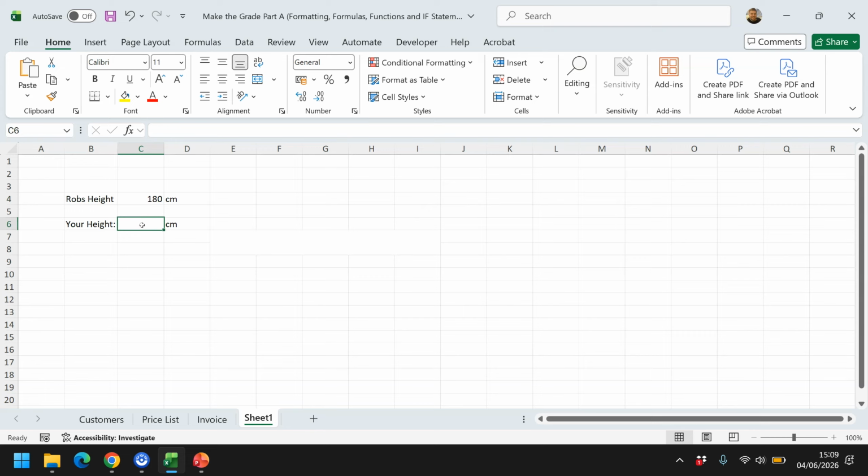So what we're going to do is set up a little if statement in this merge cell I've set up. If your height is taller than me, it will say you are taller than Rob. If you are less than me, as in beneath 180 centimeters in height, it will say that you are shorter than Rob. So an if statement works like a formula.